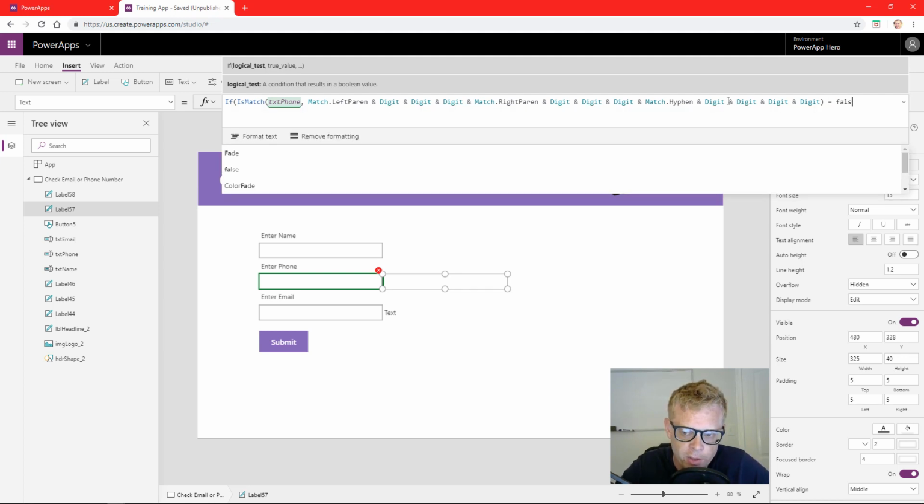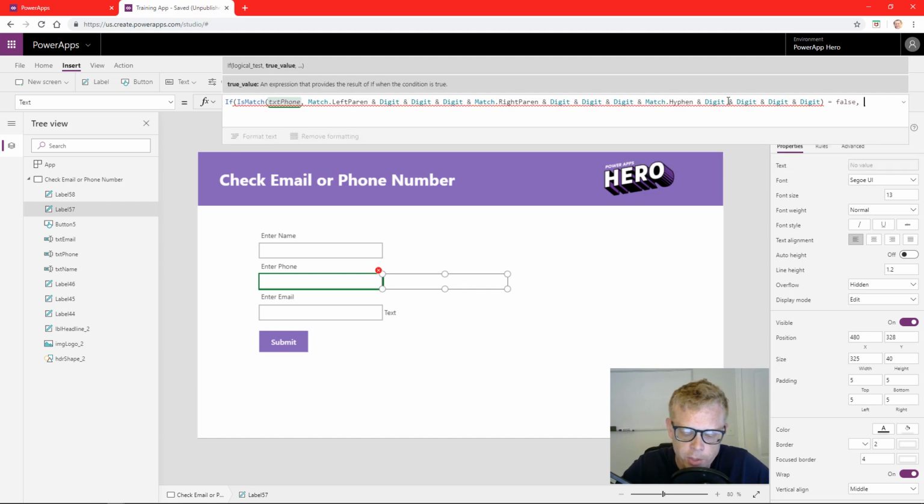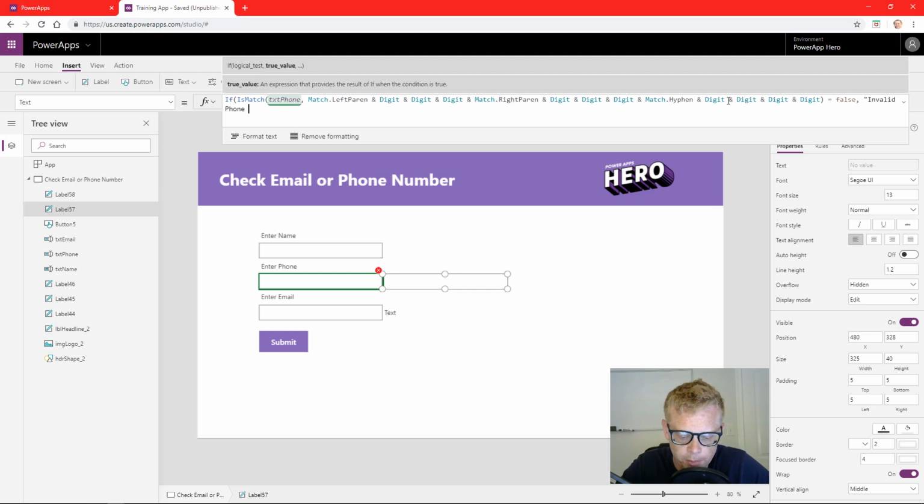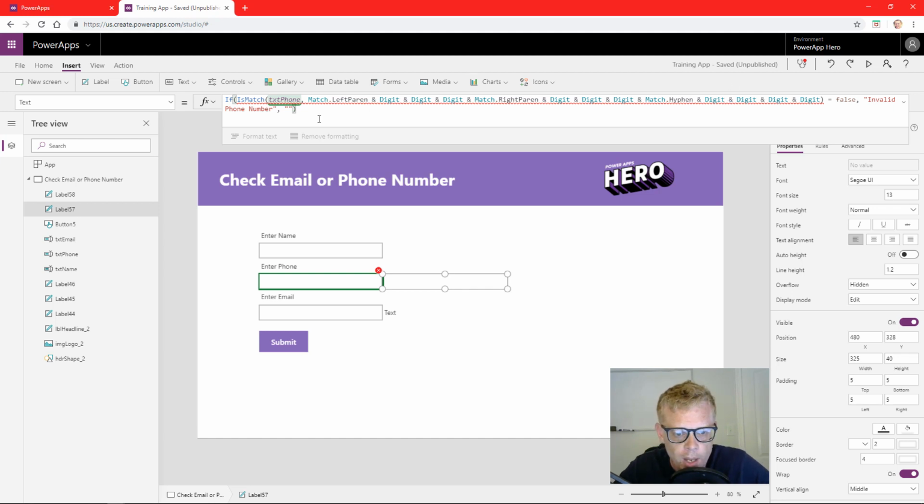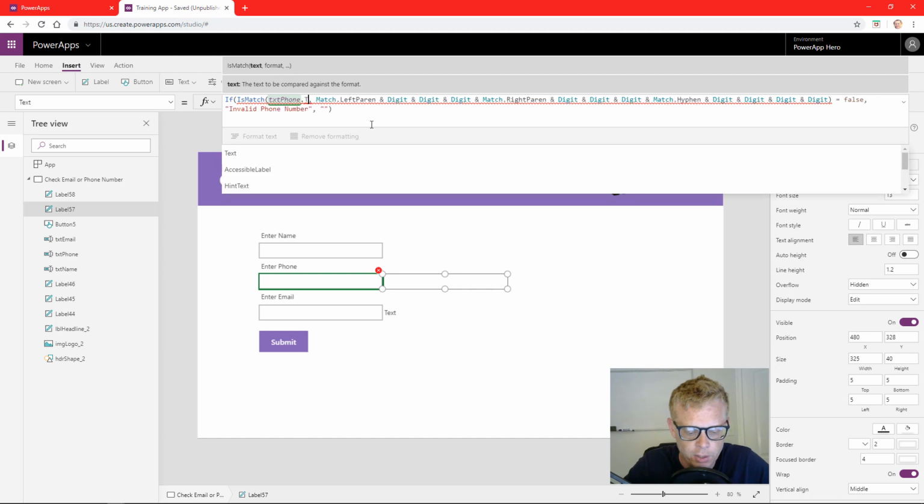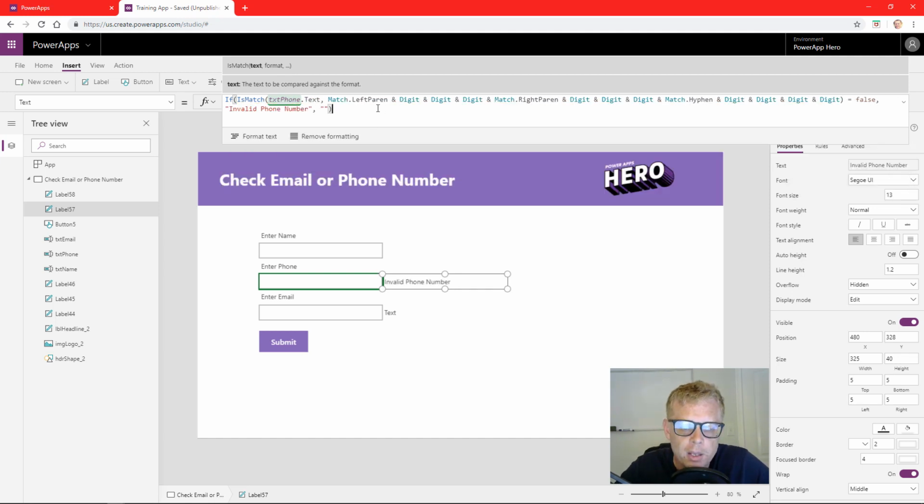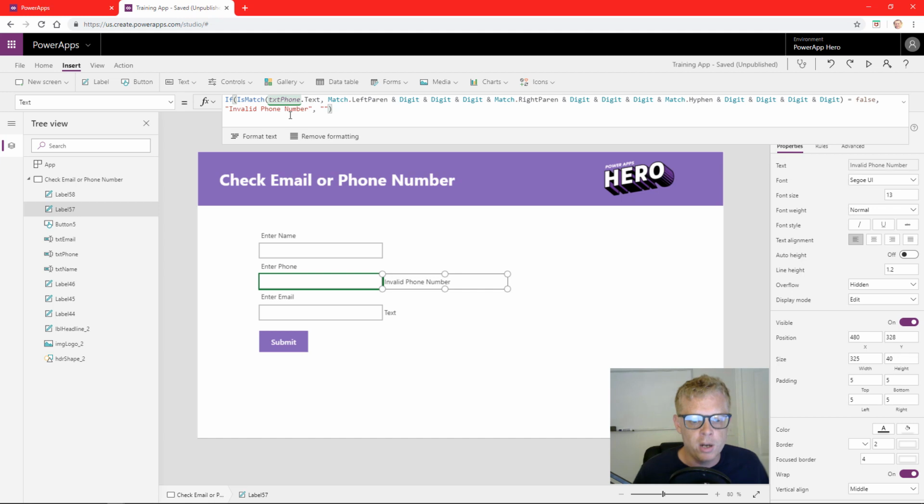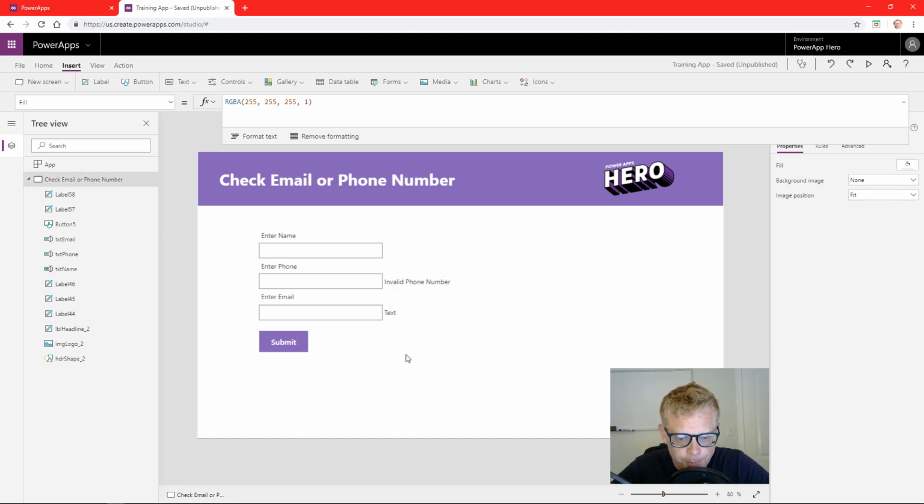IsMatch returns a true or false value. So if it equals false, I want to display the message invalid phone number. Okay. If it is not false, nothing. So I'll just put double quotes. And I have an error within my IsMatch function. I forgot to add .text. Okay. So by adding that, it removed the error, and you can see that my message states invalid phone number. And we can move on from there.